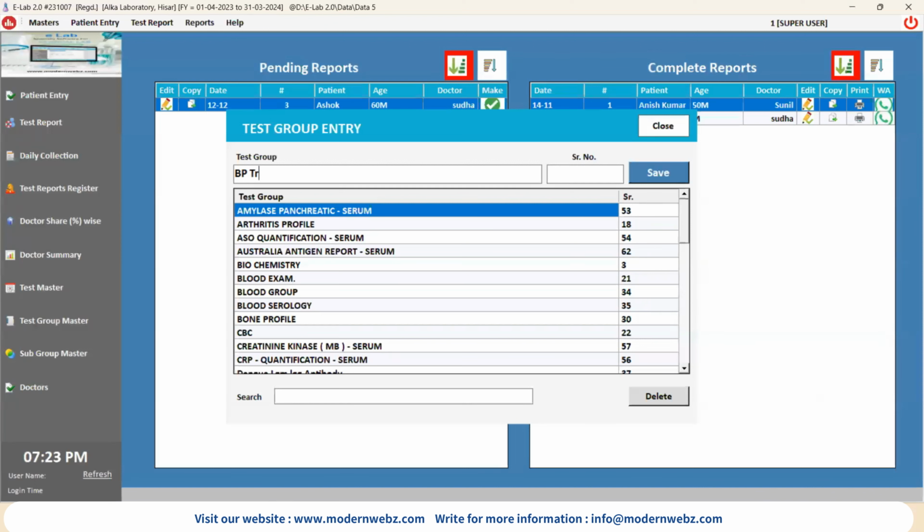I'm adding BP trial here. And if you want to give a serial number, I'm giving 100 to this and then clicking on the save button. So this is the procedure of creating the test group entry.